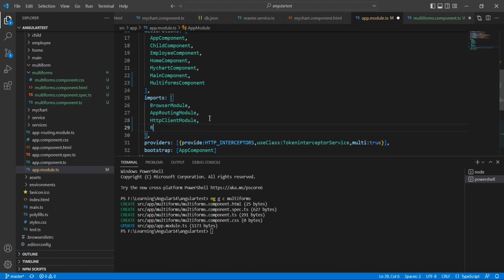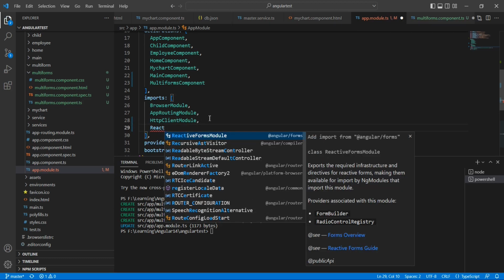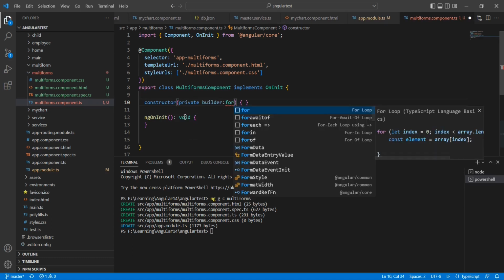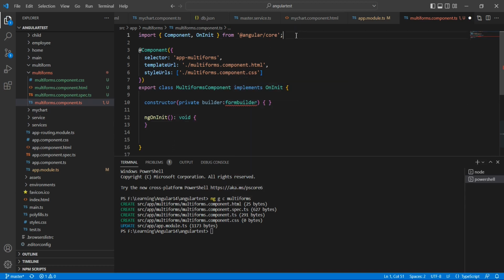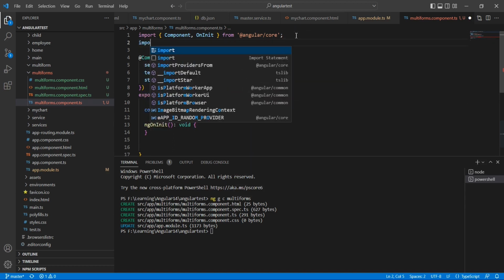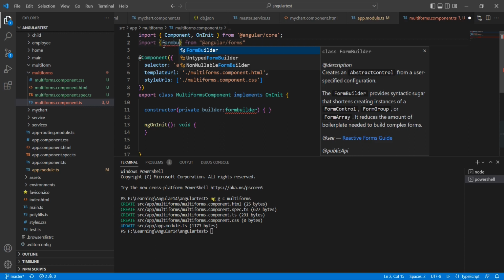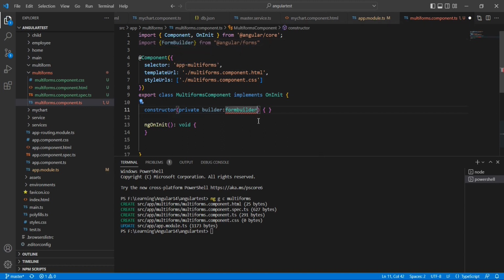If you are using reactive forms, you should import this reactive forms module. And next, I'm going to inject this FormBuilder. Okay, if it is not coming, we have to import it manually. So this FormBuilder belongs to Angular forms. Okay, this is fine. Now let me initiate my form.